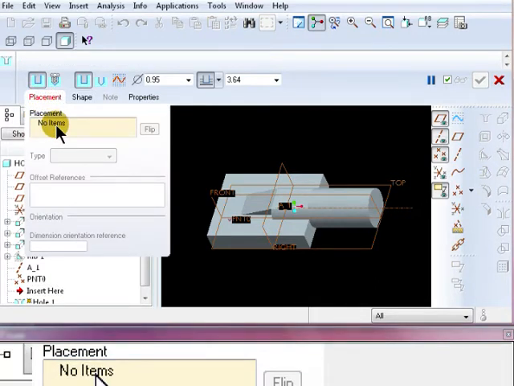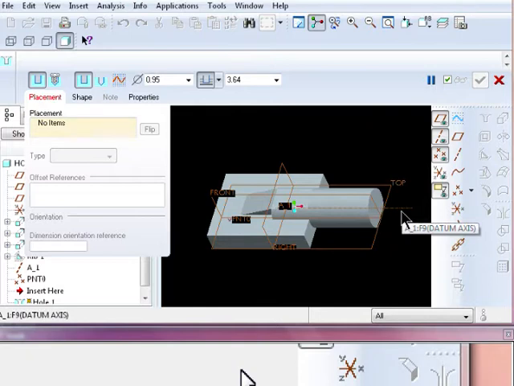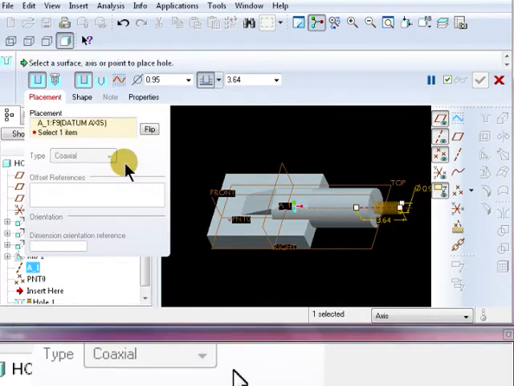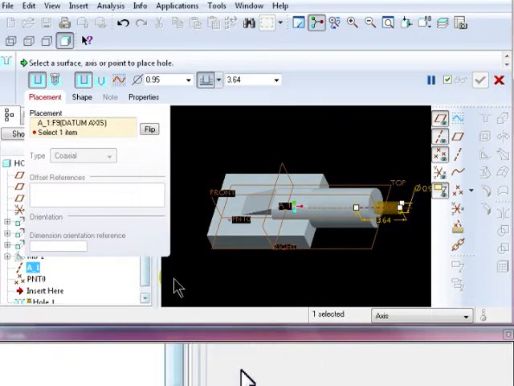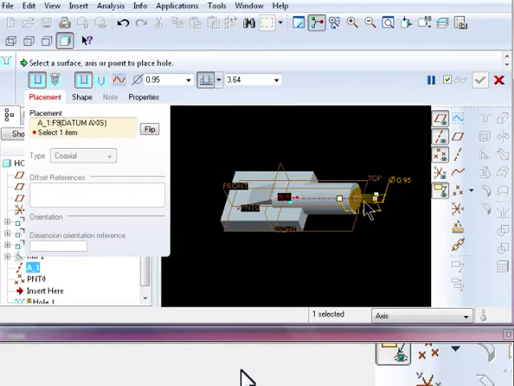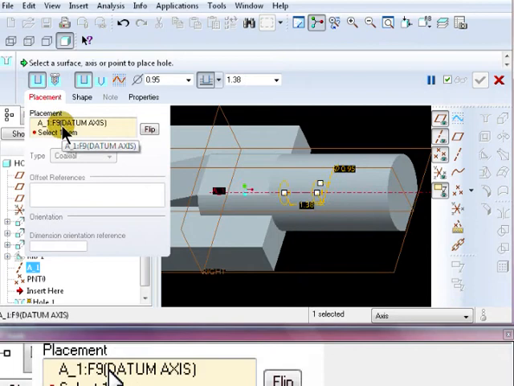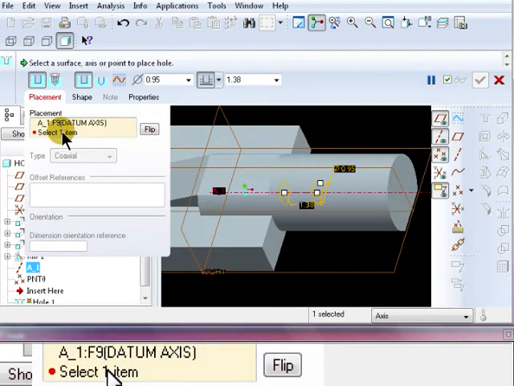Now, a coaxial hole is defined by an axis and a placement surface. So you could select the axis, change your filter to axis, select the axis. Notice that this hole is placed along the axis, but since there is no placement surface, it could slide up and down the axis. So what you need to do is add a placement surface.